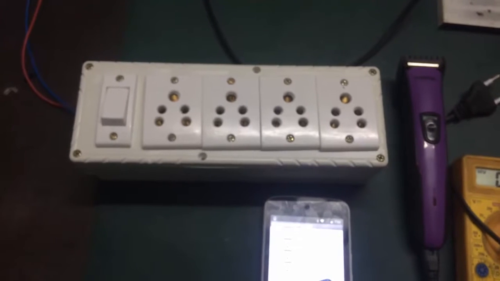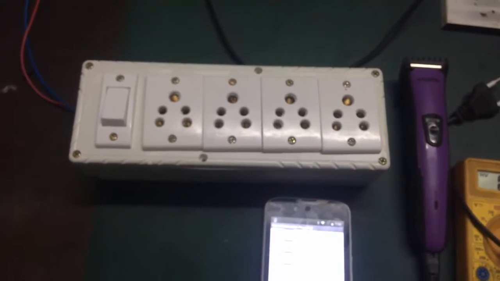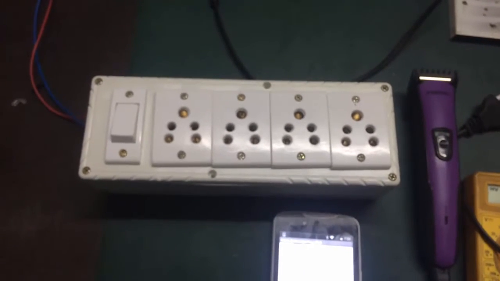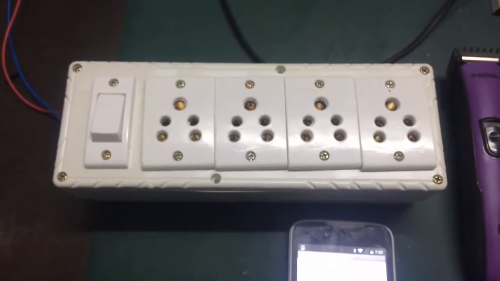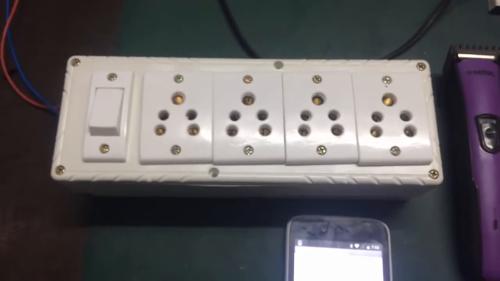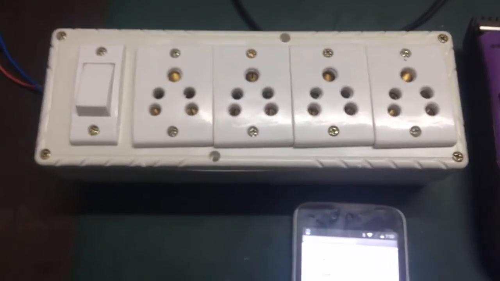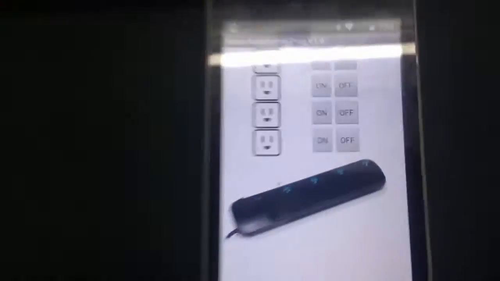This is a POC, proof of concept, made for one of my clients. So let me show you how it works. This is an extension board which is connected to the internet, and I am controlling this extension board power plug through my smartphone application. This device is connected to an AC power source.